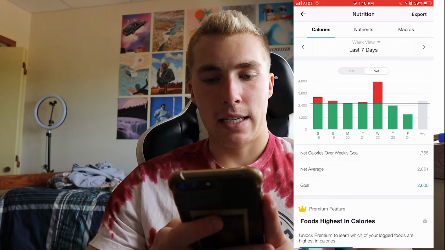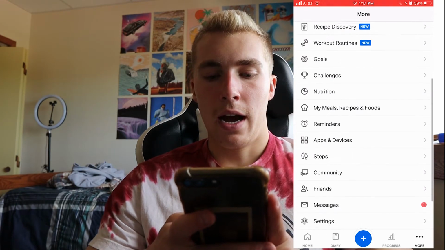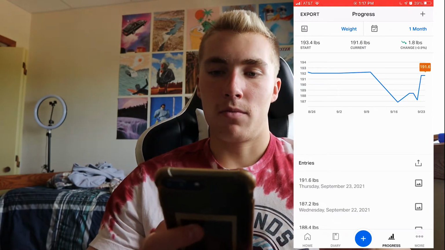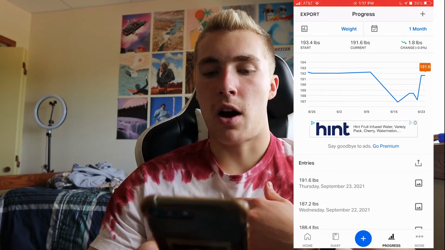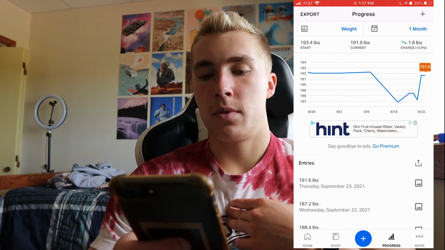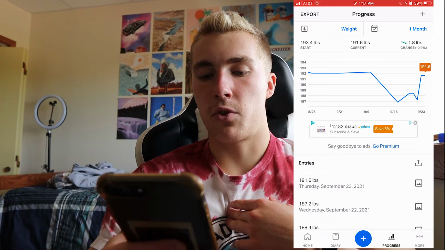But I think that is kind of everything in MyFitnessPal. There's one more thing. If you want to log your weight, which I log my weight in here because you can see this little chart. If you click progress on the bottom part of the page, you can then see how your weight's been doing, like your progress for weights.